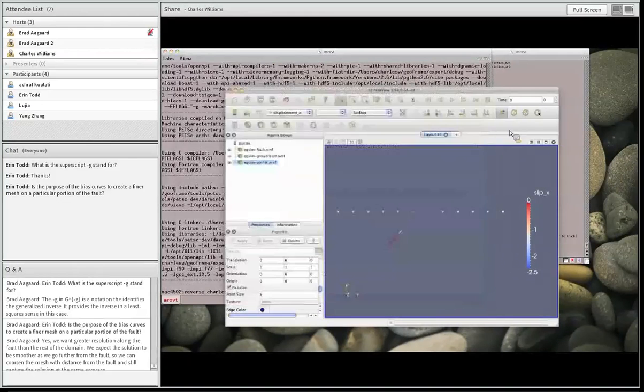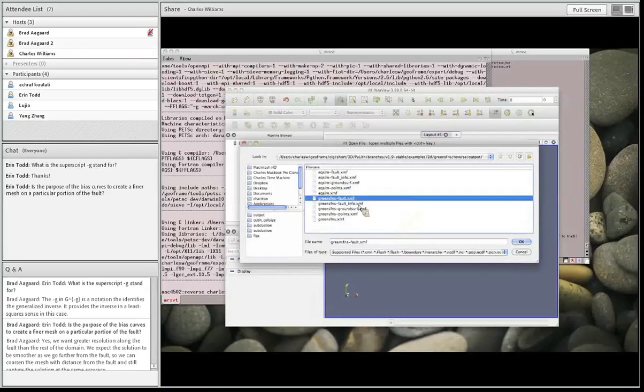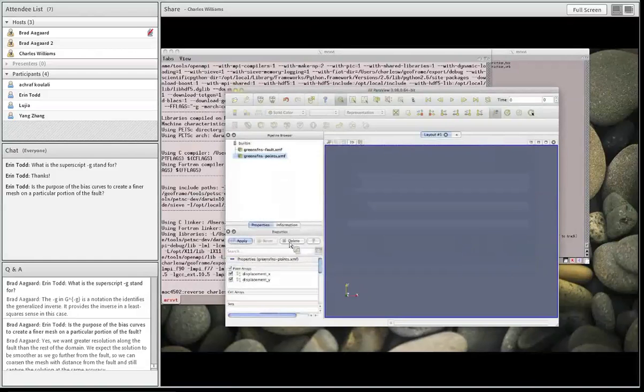Okay, so now we've generated those. We look now. I'm going to delete some of these. We'll open the Green's functions on the fault, and we'll open up the points. So again, we'll make them a little bigger so we can see.